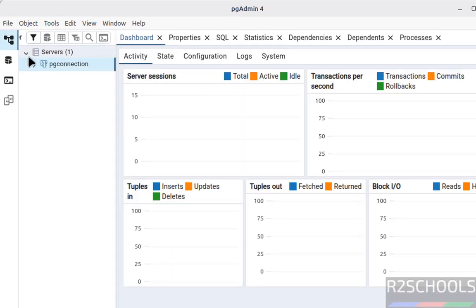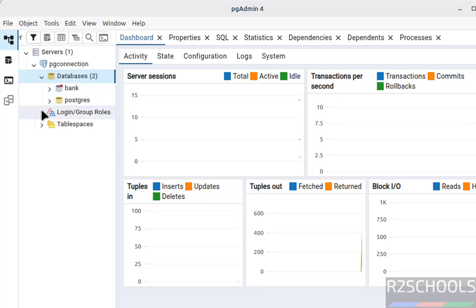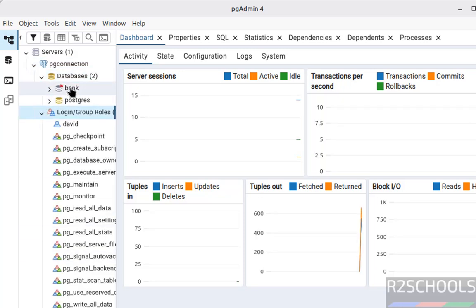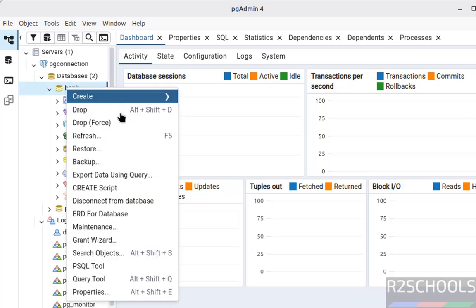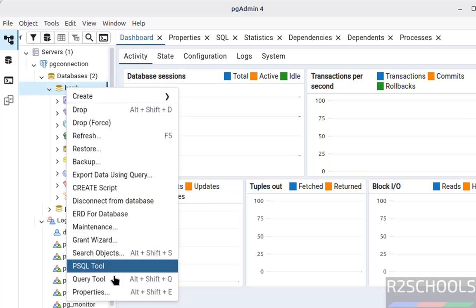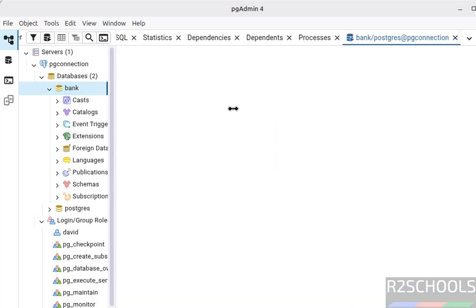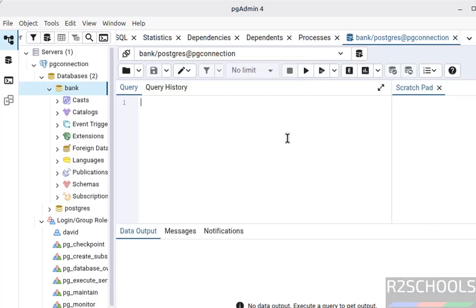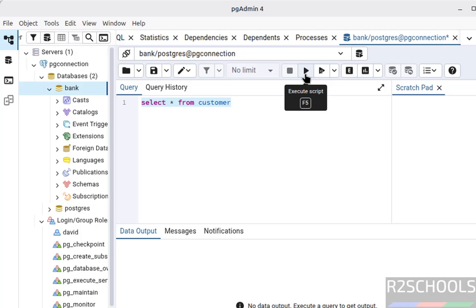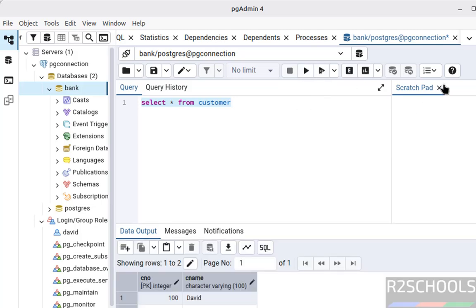See, successfully connected. Expand connection, expand databases, expand logins. See, we have the logins. If you want to run queries against this database, right click, then query tool or PSQL tool. Now we can run the queries. Click on execute. See, we have successfully executed. Okay, this is the desktop tool.